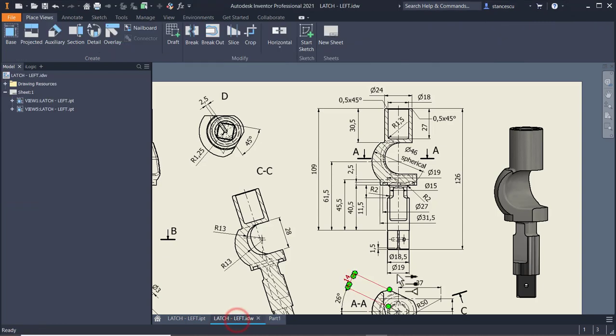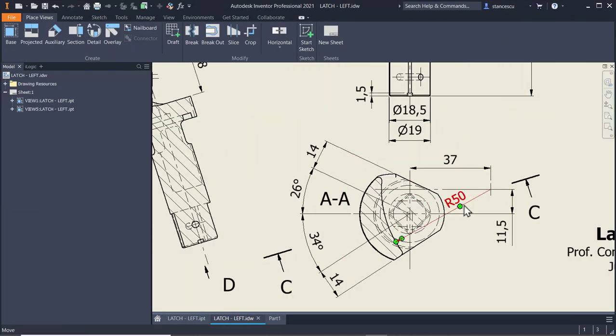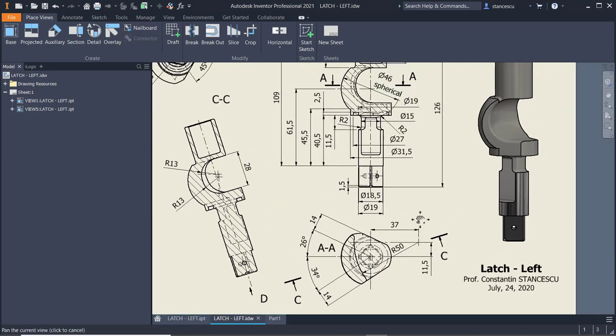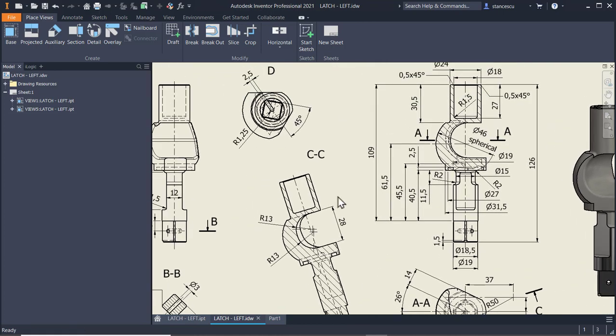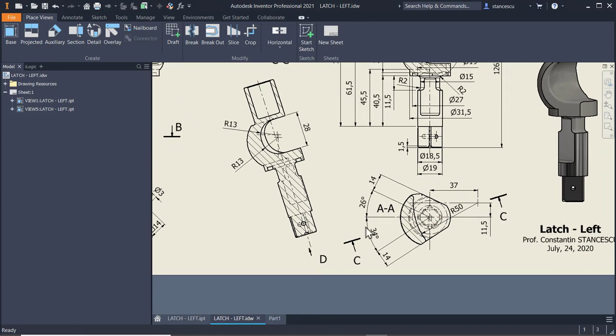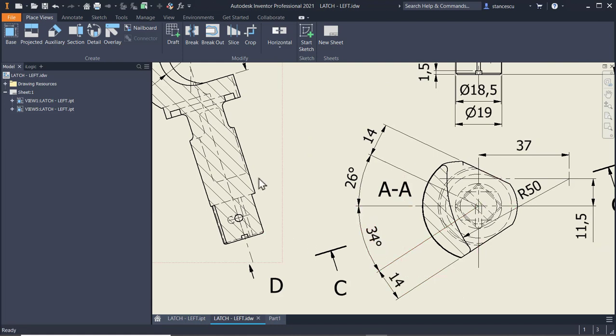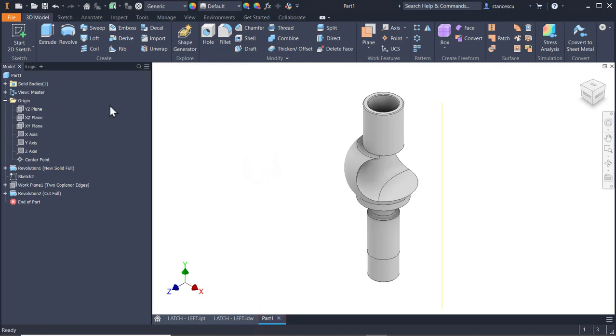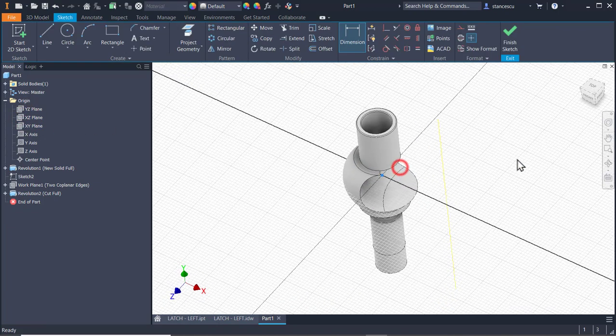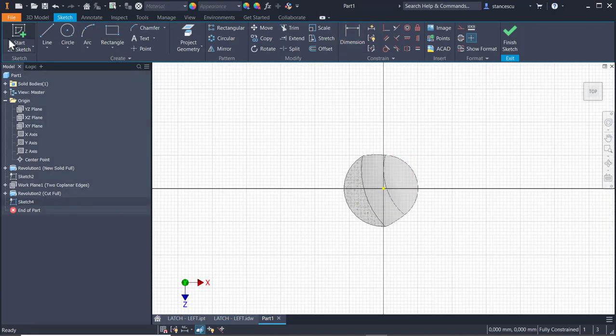Then we continue with cutting these two faces, using these dimensions. Let's do it. In the plane XZ, we create a new sketch, F7. Line to the center and out.